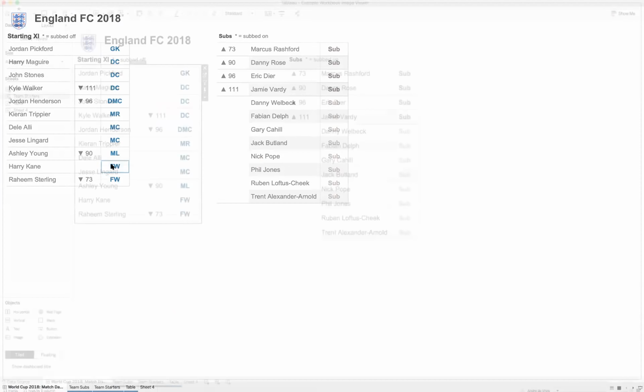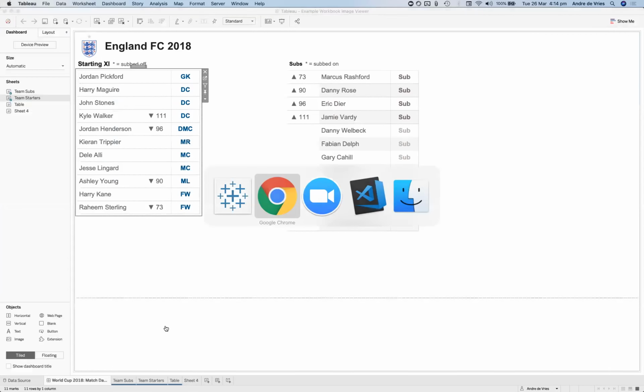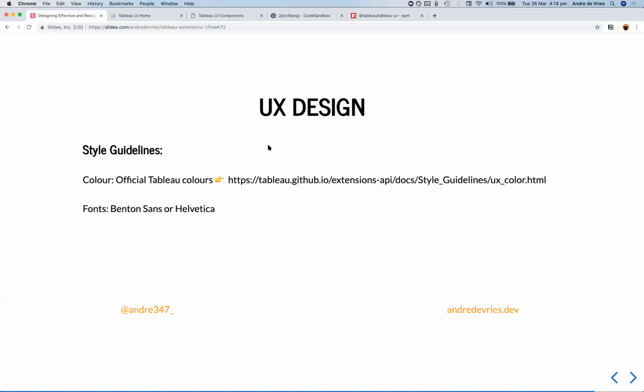Okay, so if I now jump back in my presentation, a little bit about some of the other things. If you want to use color, Tableau released their official colors as well. It's on this link as well. You can go to it and you can use the official hex codes of Tableau, so it looks even more like Tableau. The font Tableau uses, the font we got back in Tableau 10, I think, is called Benton Sans. Unfortunately, I think you have to pay for this font, but I found that Helvetica is actually fairly close to the normal Tableau font. Okay, so those are two little quick tips.